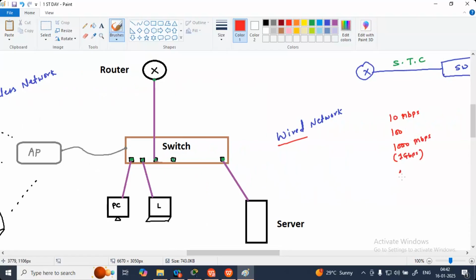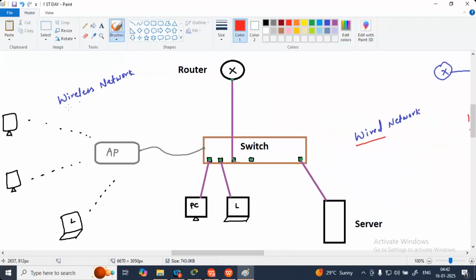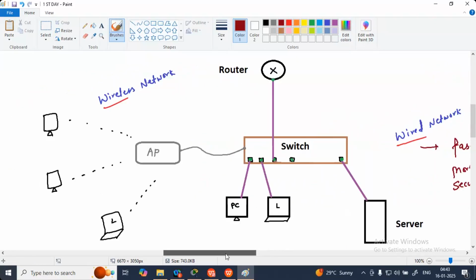Then you will get 10 Gbps also for high speed. Then you will get 40 Gbps also. So that's why you will get the terms Ethernet, Fast Ethernet, Gigabit, 10 Gigabit, 40 Gigabit like this. We will discuss all these speeds also. Actually the wired network is faster than wireless, faster as well as more secure. Faster means higher bandwidth, and secure also. So that's why we have these two types of network.